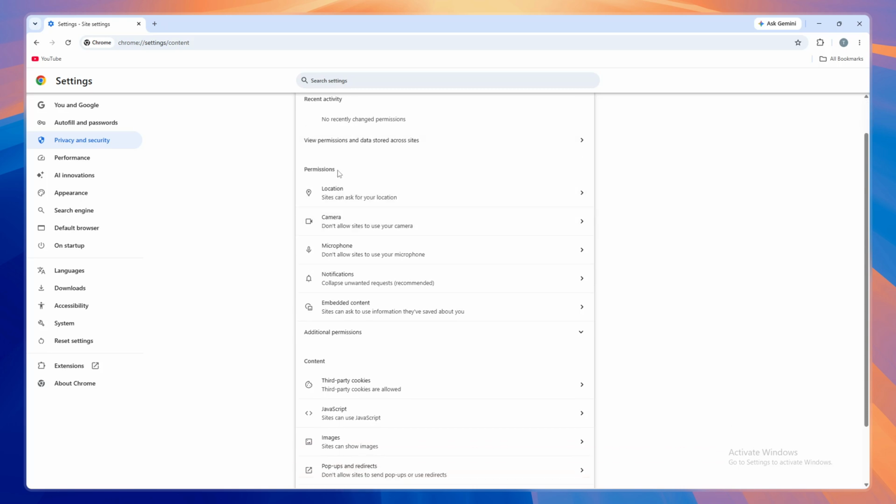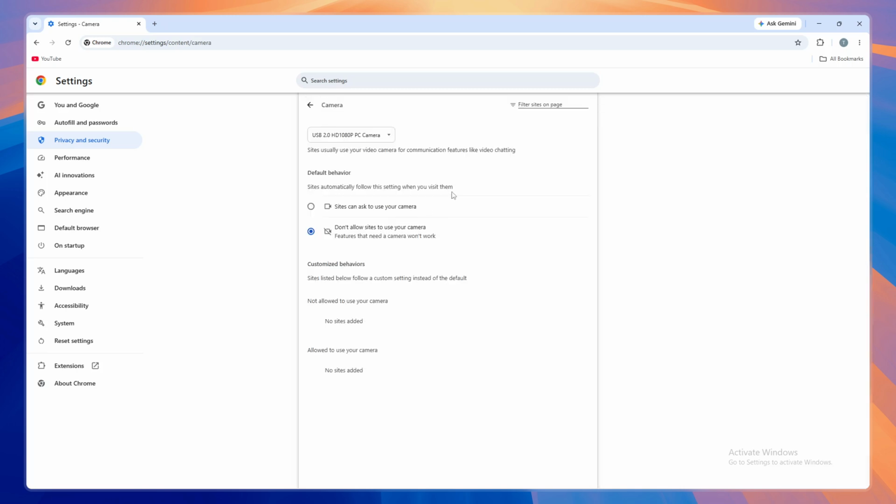This area contains all the different types of access that websites might request from you. Inside this section, locate and click on Camera. This opens up the camera-specific settings page. On the camera settings page, you'll notice a drop-down menu near the top. Click on this drop-down to reveal a list of available camera devices connected to your computer. Select the camera device you want to use for websites that request camera access.